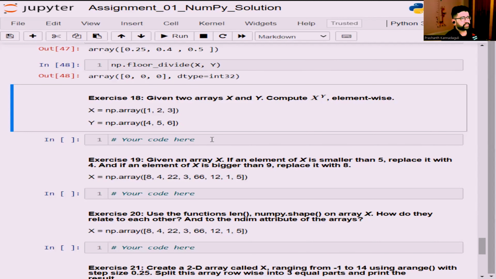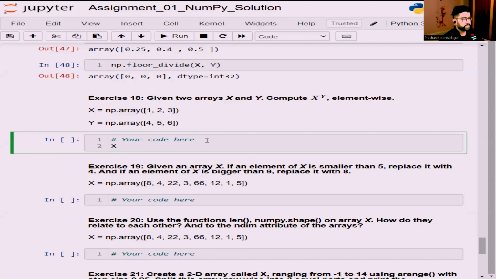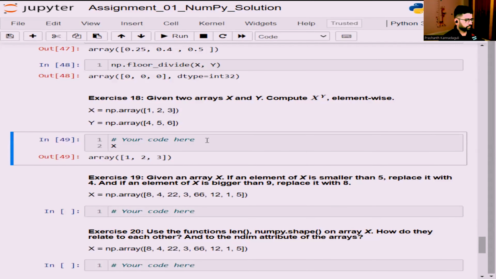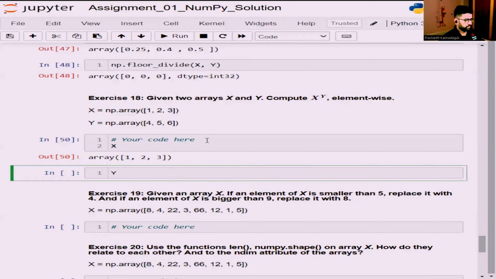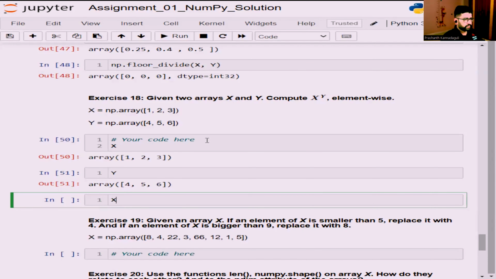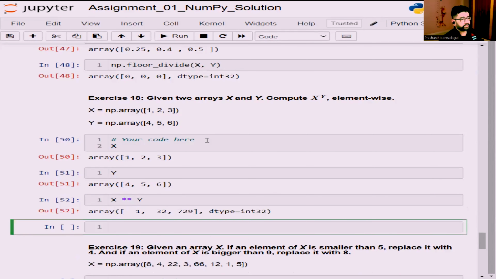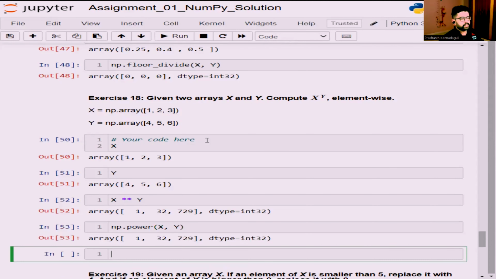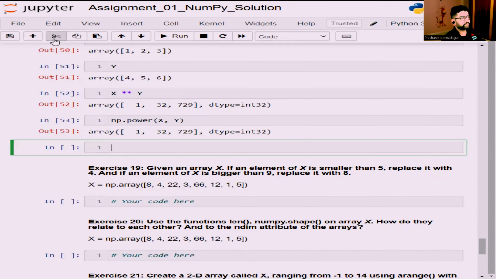Okay, we have x and y with us. Already we have x and y. Let's just print them out. So x is this, and this is y. And let me try to perform x to the power y. Also, you can do another method. Some of you have explored this and found that there is a function called power. That's pretty nice, and you can definitely use x comma y. So you get the same answer, irrespective of which particular technique you use.